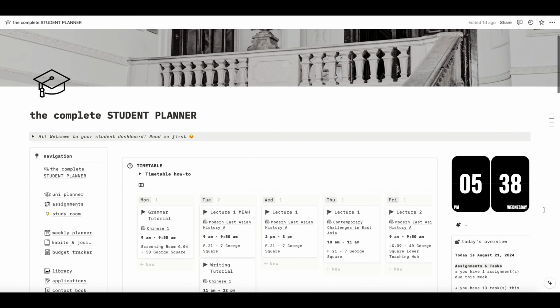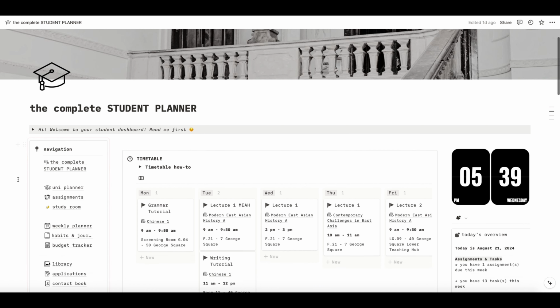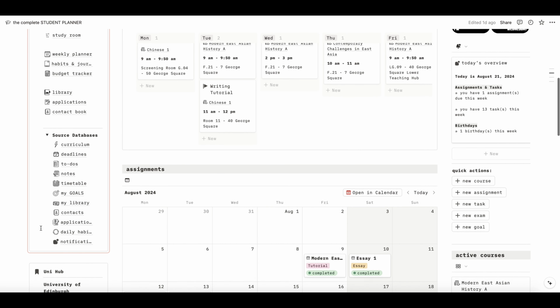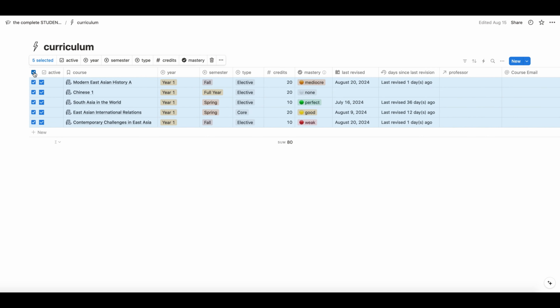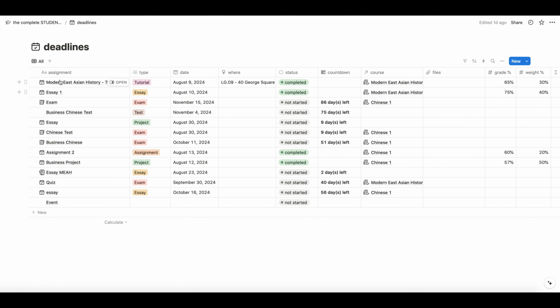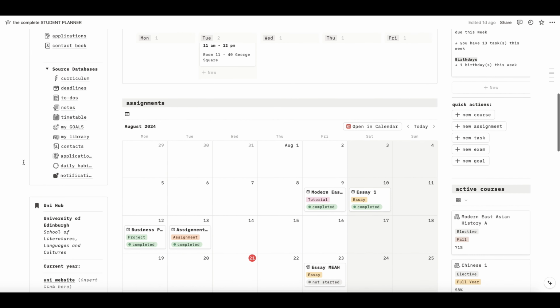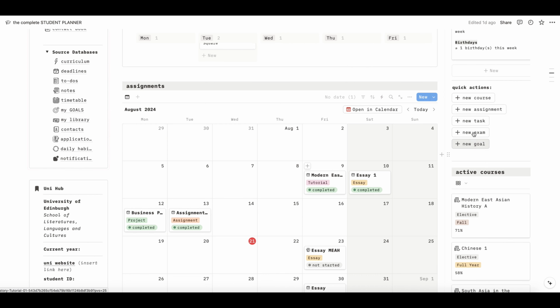Before we start the tour, I want to briefly explain how to set up the planner if you have purchased it. Go to the last section of the navigation menu and expand the Source Databases toggle. Here you will find a list of the main databases. Click on the links of each database and delete the example pages. Do not edit anything on the notification database, otherwise you will lose all notifications.